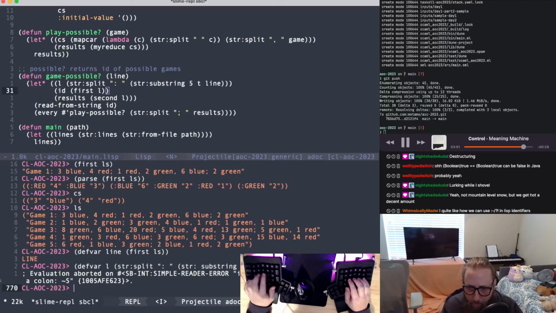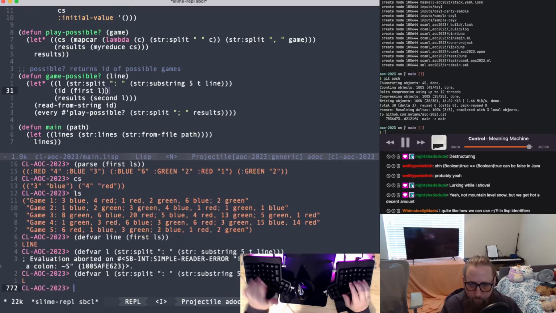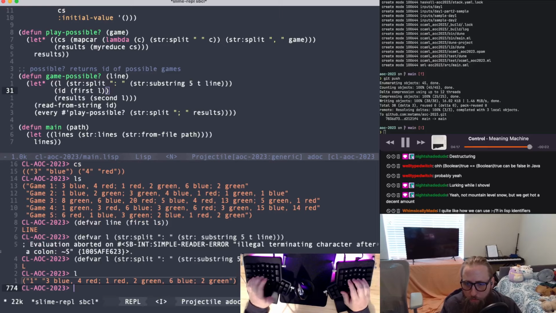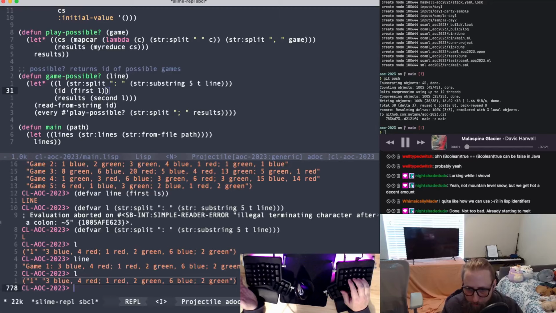Okay, what do we do wrong? Type something wrong. Def var L stir split colon stir extra space. Okay, so let's make sure this looks right. So our original line is here. We end up having it here. And this is just our ID and then the rest.